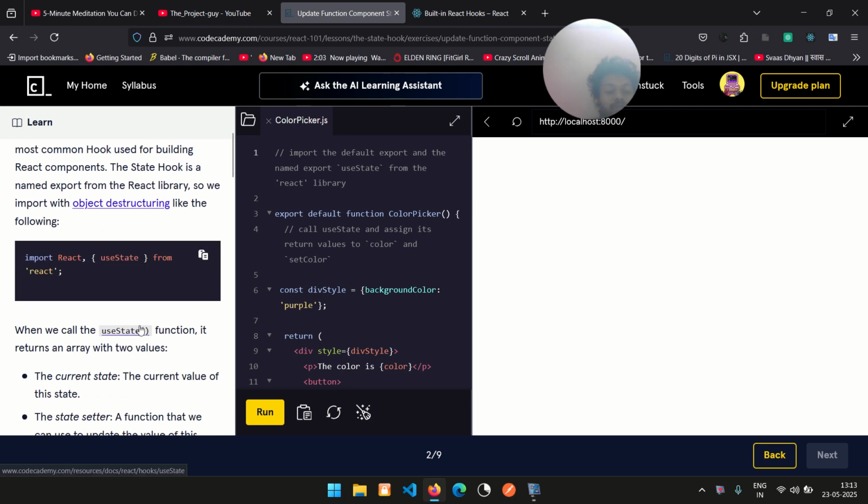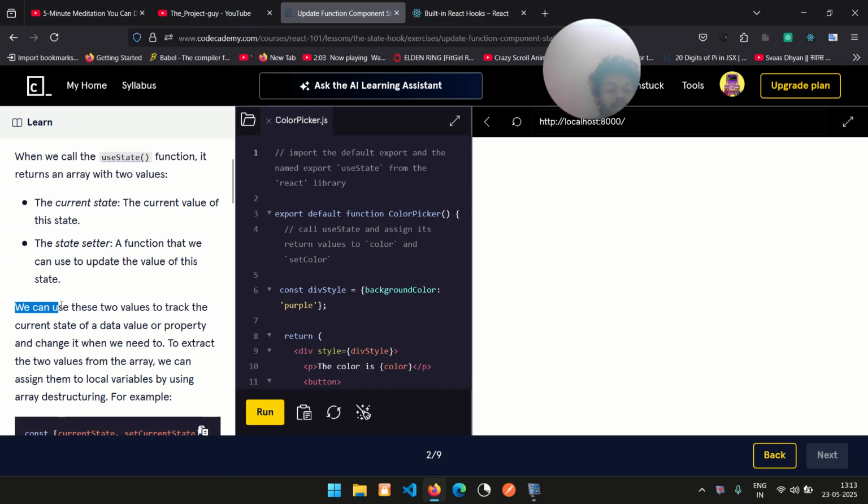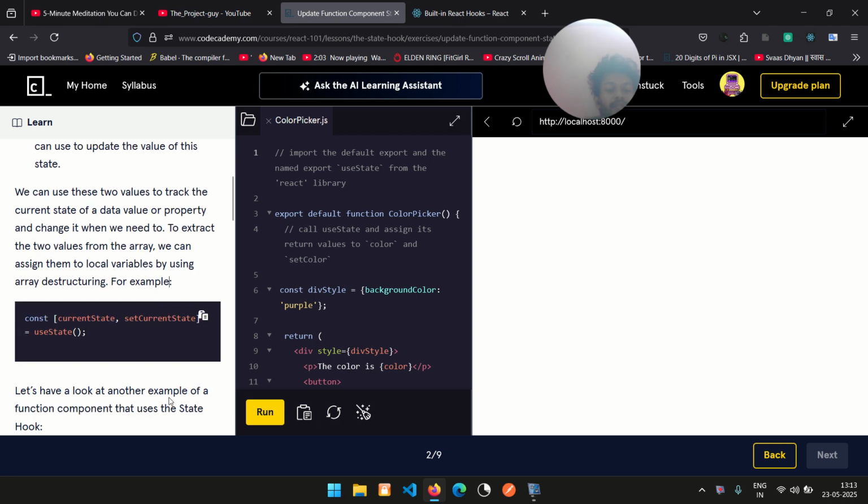We call the useState function. It returns an array with two values: the current state, the current value of the state, and the state setter, a function that we can use to update the value of this state later on. We can use these two values to track the current state of the data value or property, or change it when needed. To extract the two values from the array, we can assign them to local variables by using array destructuring, like this. Current.